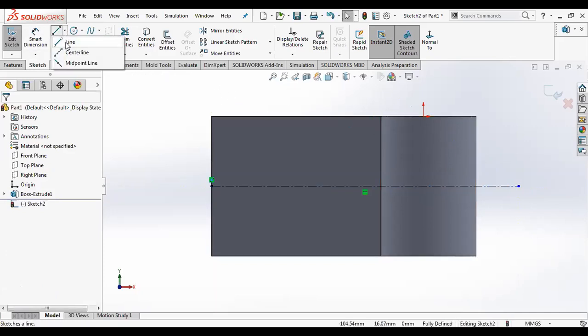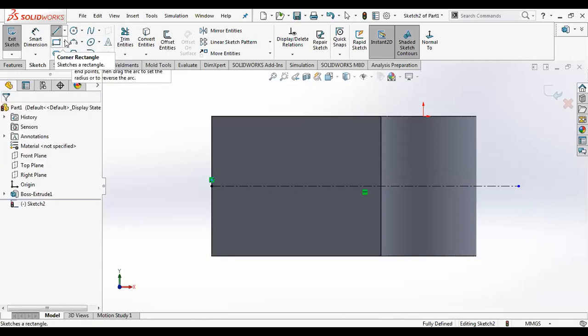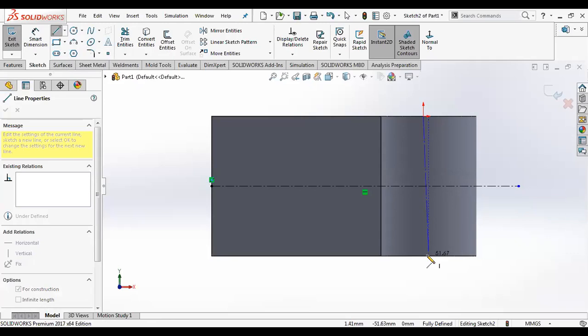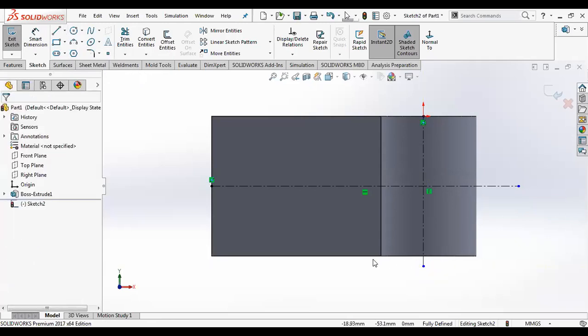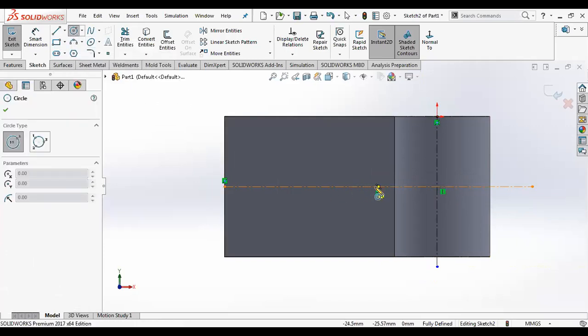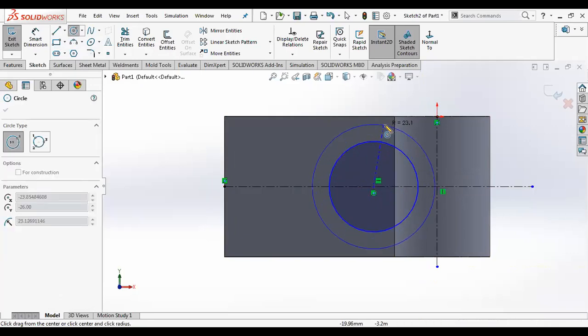Sorry. I'll draw a line through these origins, a straight vertical line. Okay. So as soon as that reference line has been created, with the help of this I'll draw two circles over here.